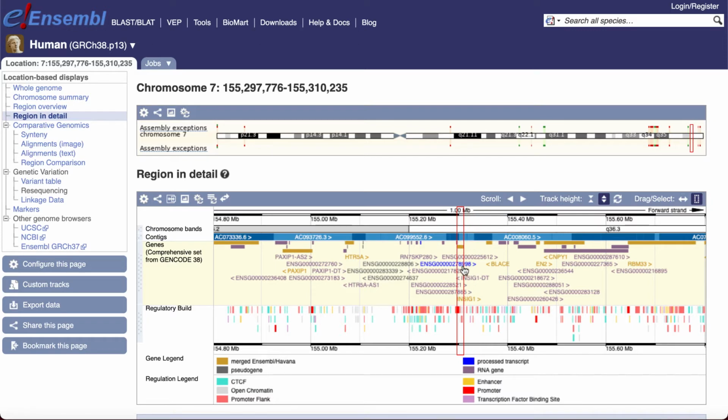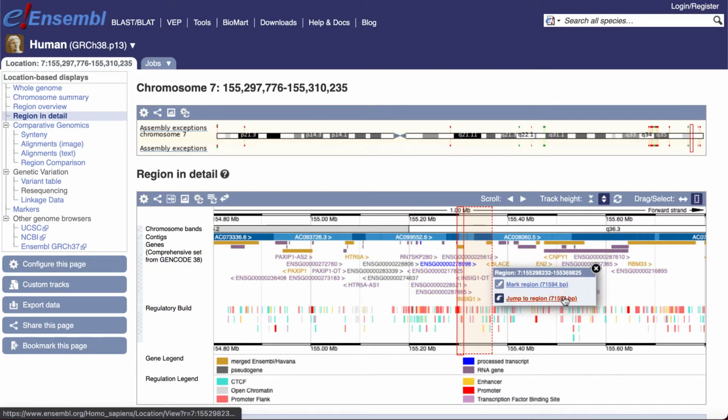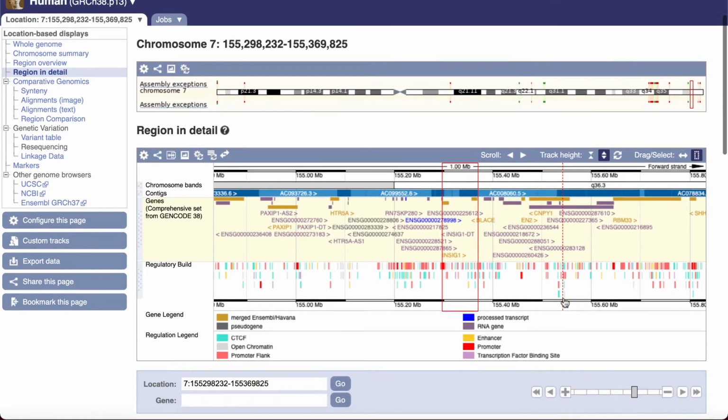As we are interested in the genomic region between these two genes, I'm going to drag out a box spanning both INSIG1 and the neighboring BLAZE gene. This opens a pop-up menu with an option to mark this region or jump to it. I'm going to jump to the new selection, which is going to refresh the image below.